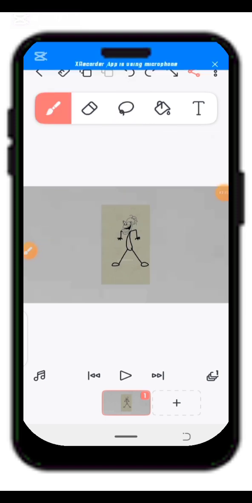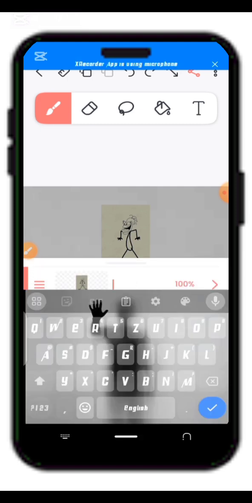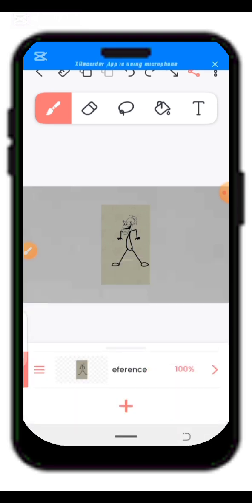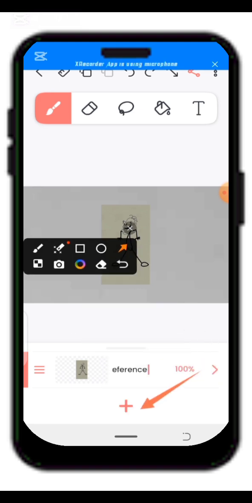First thing, you tap on this place where my arrow is pointing at. This is called the layers, where you have the layers. The layer 1, you change it to reference. You just tap here and then put in reference. And then to make your work easier, you will make more layers, and you can simply do that by pressing this plus button which my arrow is pointing at.